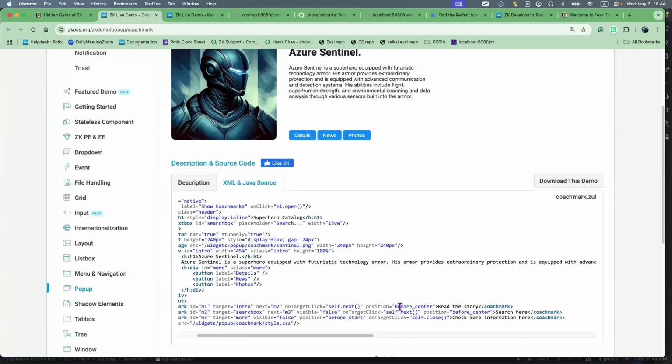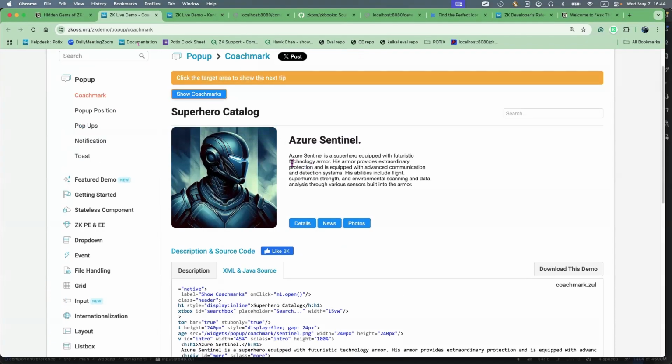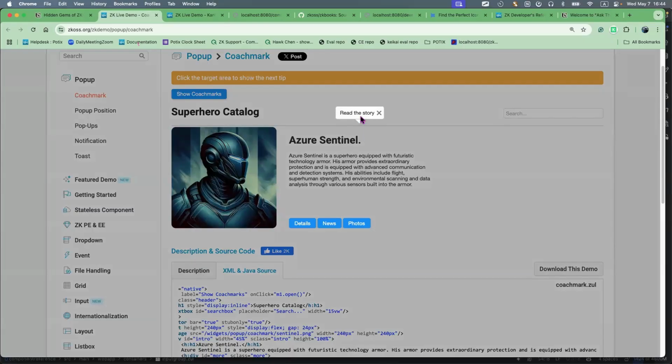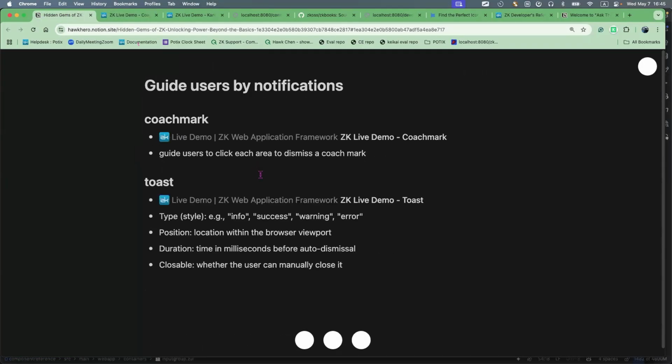Just specify the position, the target, its intro. So it will show, for example, the intro. There's a small triangle pointing to the target component, and you click it, it will go to the next one and the next one. Okay. So this coach mark is to guide users how they will use your page.